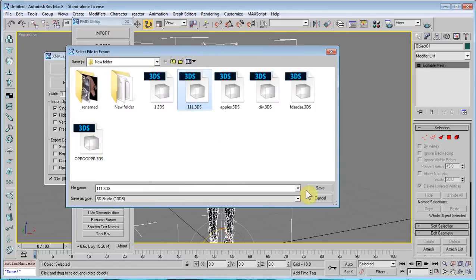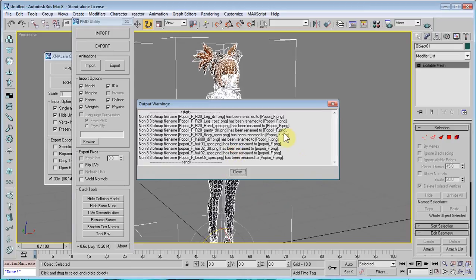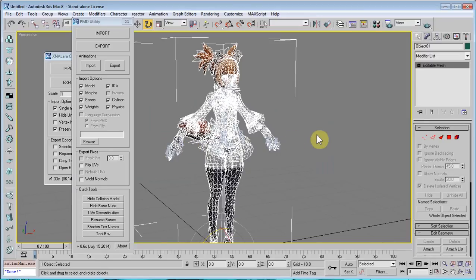And I think it was this one. So we're just going to save over top of that, and we're going to get the same issue. You can just ignore that. We've already remedied it. Basically, there's other textures in there that it's picking up, but we've already repaired the model.